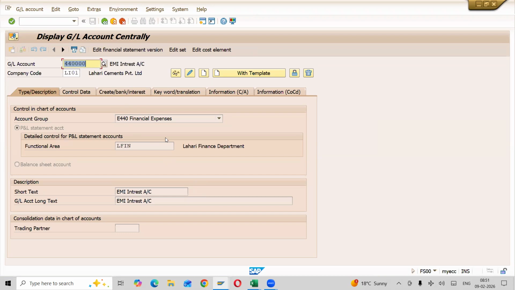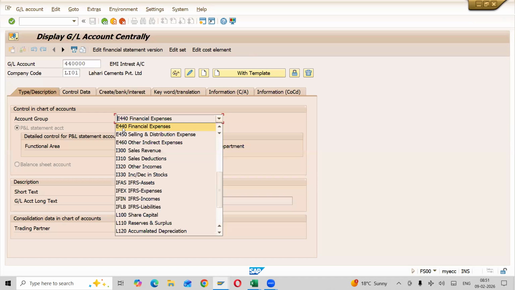Account group. Here you can see E440 is the code and financial expense is the description. E450 is expense GL code 450. Selling and distribution expense. So this we have created. You can see on the first screen, these are the codes, and along with them it is displaying the description.